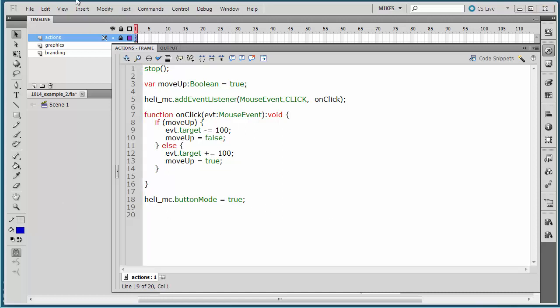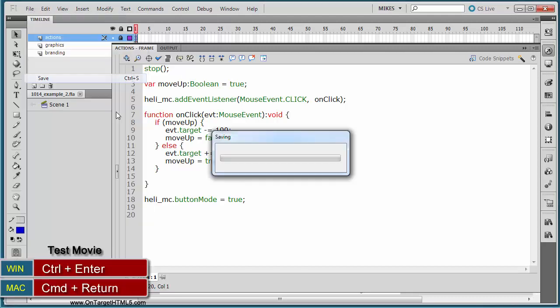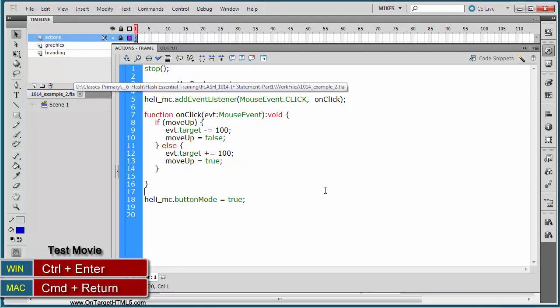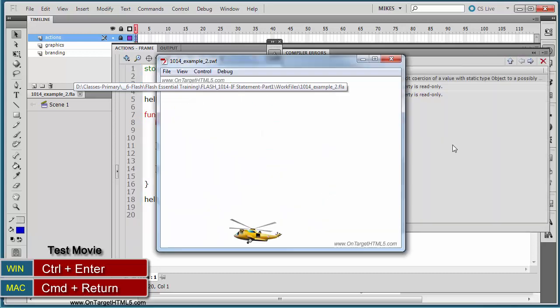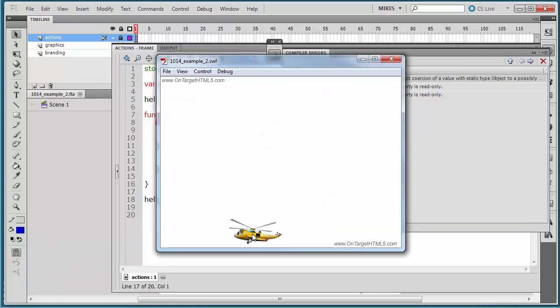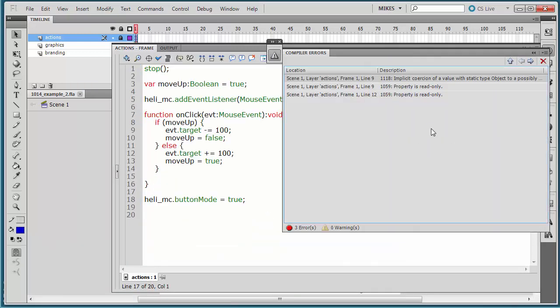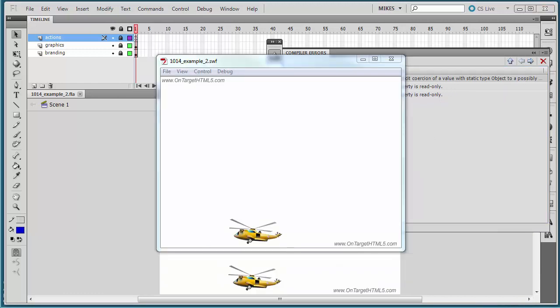So let's go ahead and save our work and test this movie. Control Enter in Windows, Command Return on the Mac. If I click it once, oops, hang on, I've got an error. All right, so I see what I've done. It's kind of funny, actually. Let's go ahead and close this out.